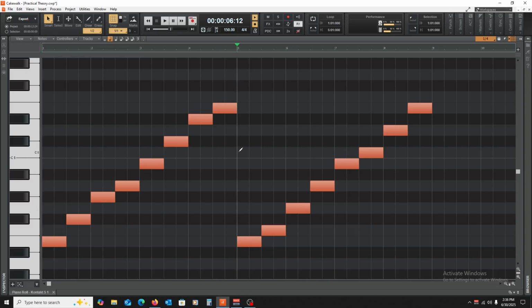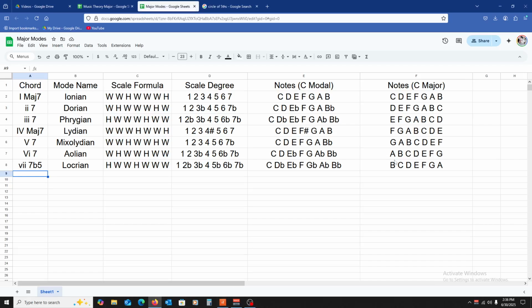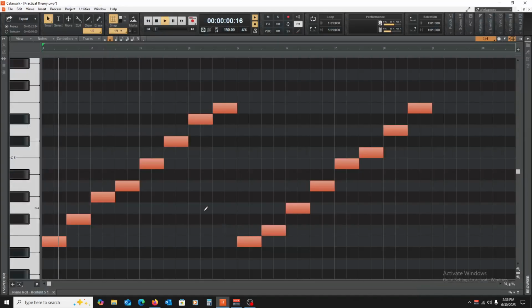So hopefully this is making some sense, right? This is an E major scale. This is an E Phrygian scale. And the way that we can determine this E Phrygian is by giving the E major scale a flat 2, a flat 3, a flat 6, and a flat 7. You can hear the difference, right?